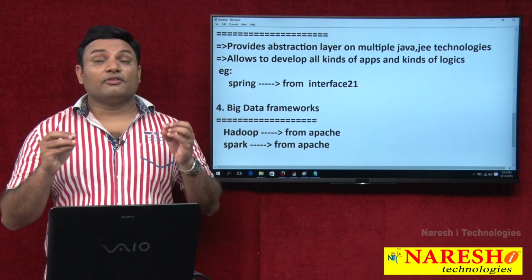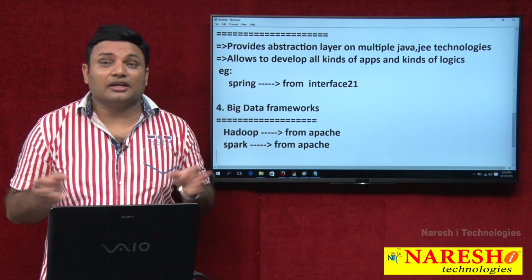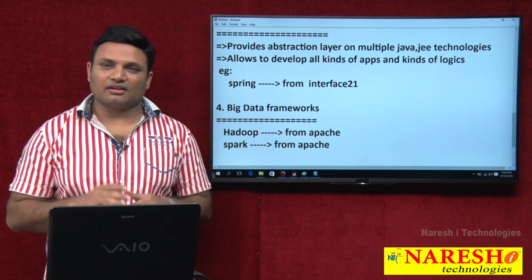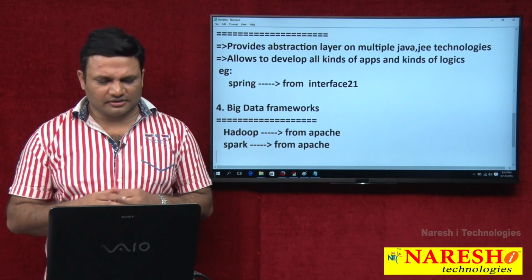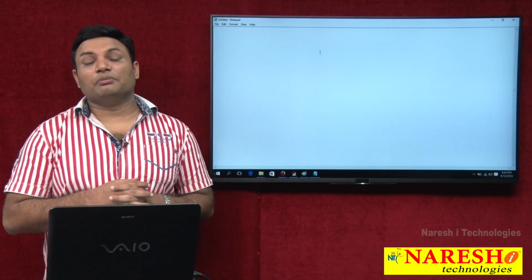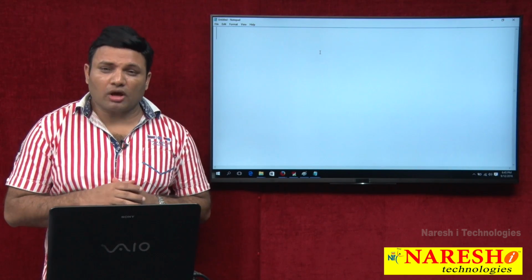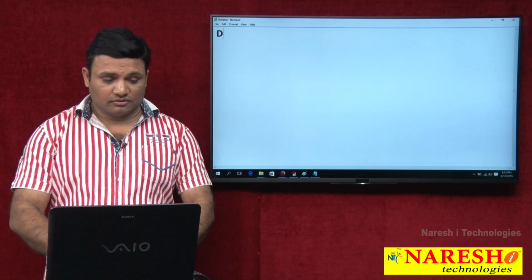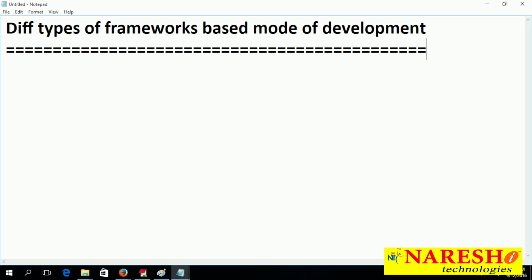So these are the different types of frameworks based on the kind of applications we develop. But now I would like to present various types of frameworks based on the mode of development we do. What is that? The mode of development we do. This is another interesting one. So, different types of frameworks based on mode of development.